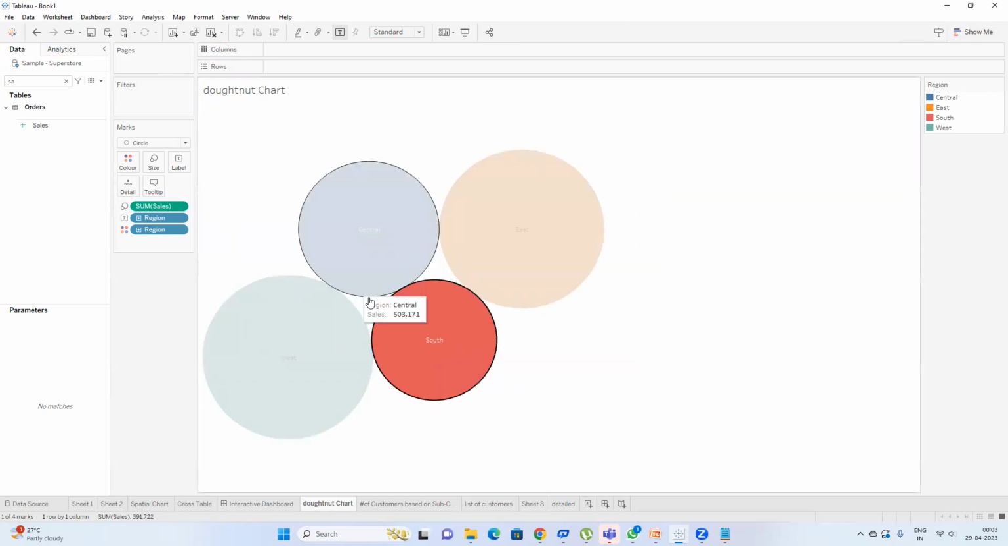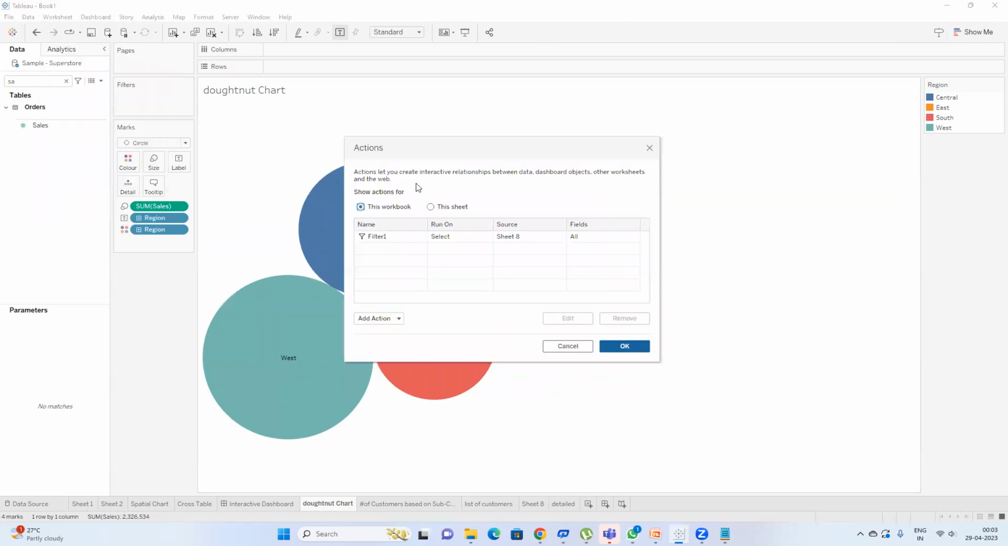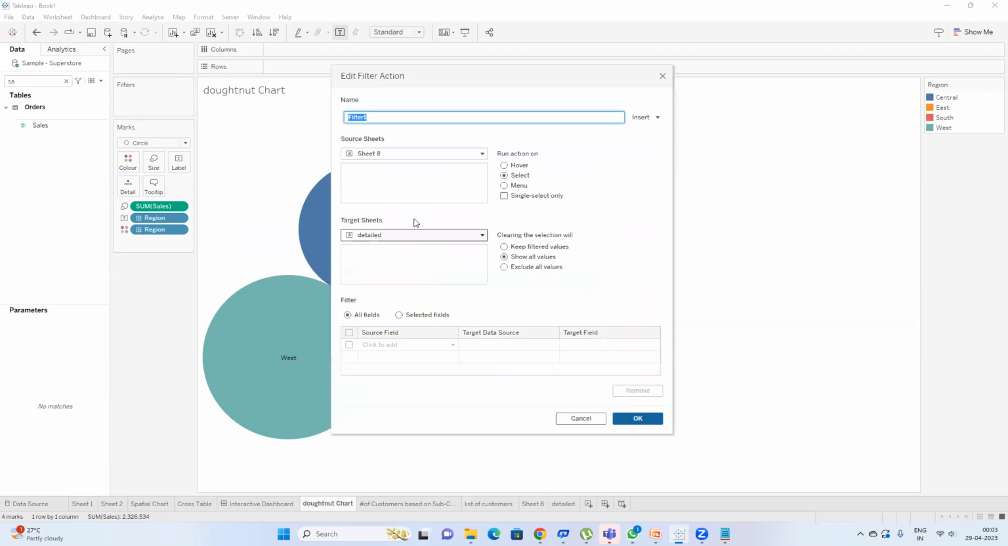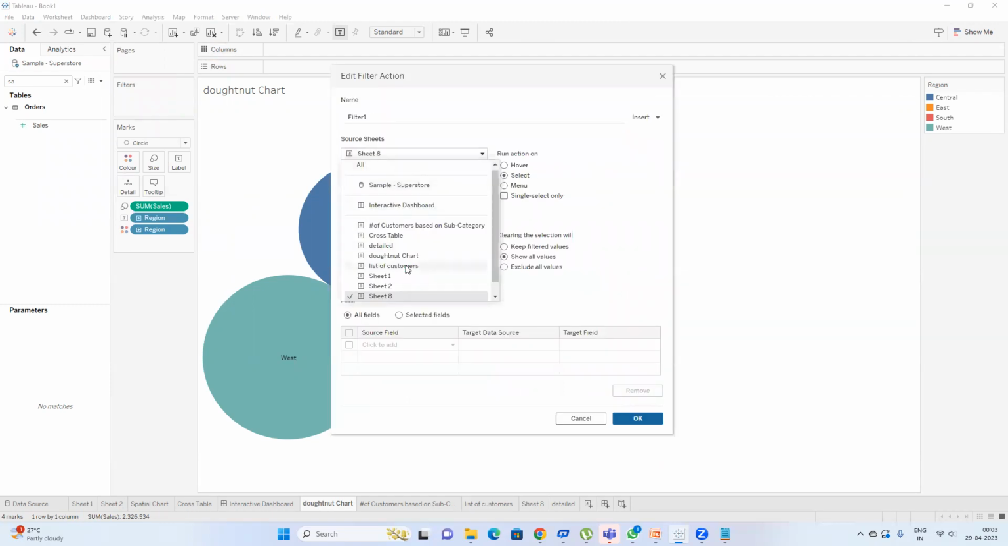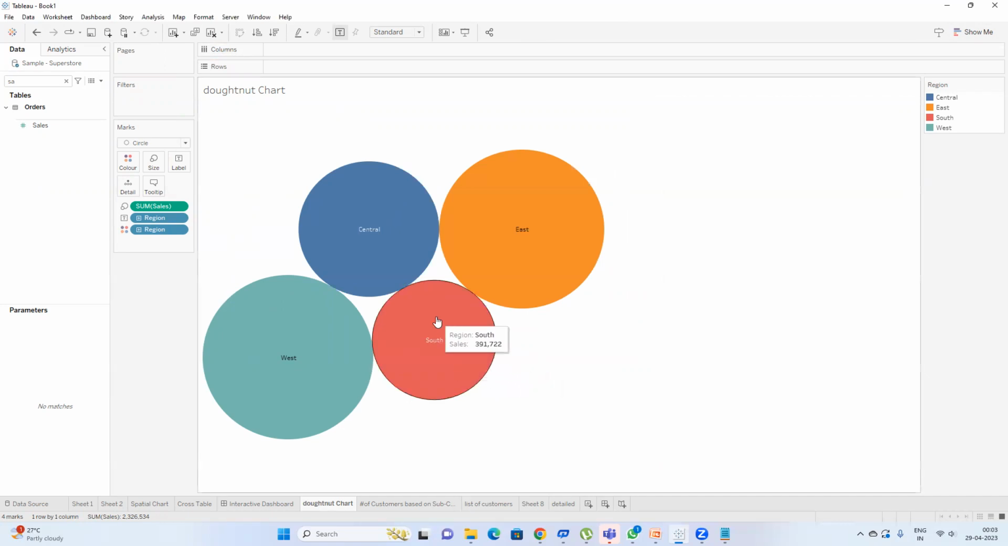Oh, sorry, I need to apply an action filter. Click on action and select donut, and this is my source sheet. Wherever I'm clicking will become my source sheet, and my target would be the detail sheet. Say okay. I want to see why South has fewer sales. I want to dig deeper. I want to see what states are in these sales.